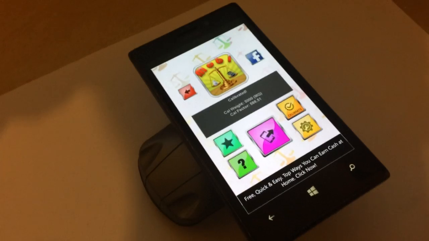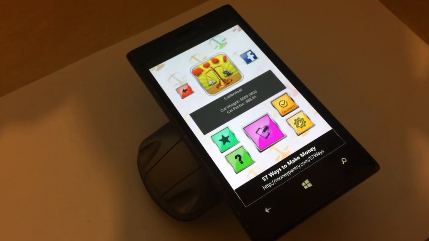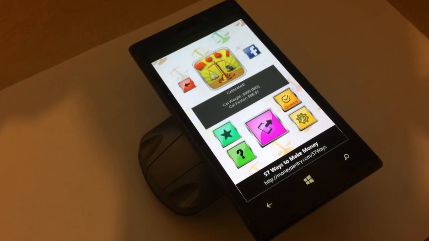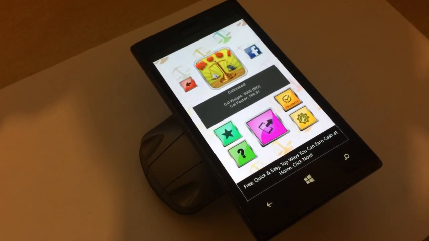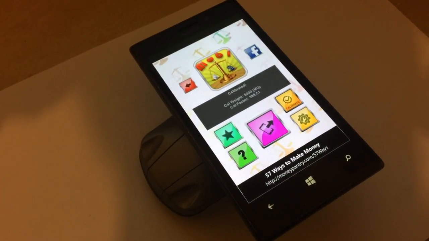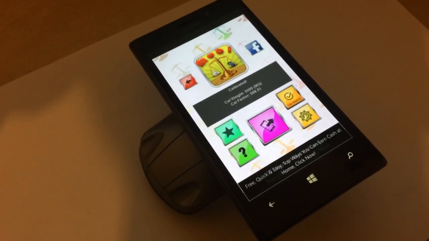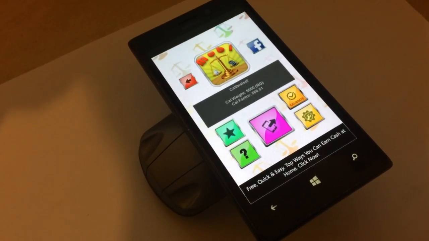Welcome to Mobi Scales demonstration. This is a demonstration for the Windows Phone and the similar iPhone version of Mobi Scales 2017. As you can see, when you start the app, it will show you the main screen here. It's got 5 main buttons and a Facebook button, and an exit button at the top.